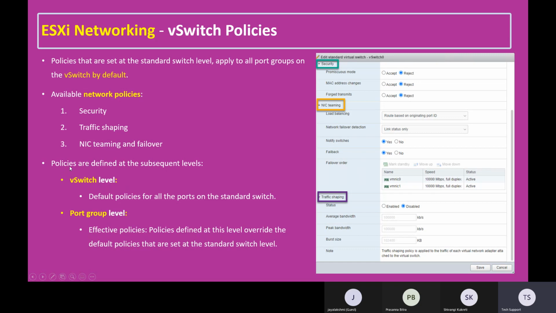Okay, and the key point is that all these vSwitch policies are defined at the following levels: either you can apply them at the vSwitch level or at the port group level. vSwitch level policies are the default policies for all the ports on the standard switch, but port group level effective policies are policies defined at that level that override the default policies set at the standard vSwitch. So sometimes at the port group level we do not need to set any policy. When you apply a policy on the vSwitch, it automatically applies to the port group level also.